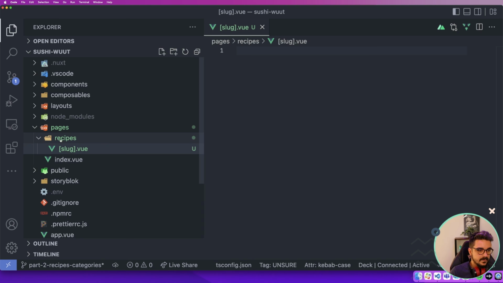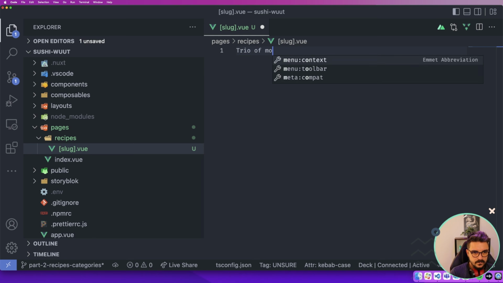So I'm gonna repeat. This is the path that we're gonna use to hold all the recipes, and this is the way of telling Nuxt that we want a route that is dynamic and that we are gonna pass a parameter called a slug. If you don't know what a slug is, for example, if you have trio of mochis, it's gonna be translated in the URL as trio-of-mochis, like this. So all the spaces are replaced by a dash, and everything is in lowercase.